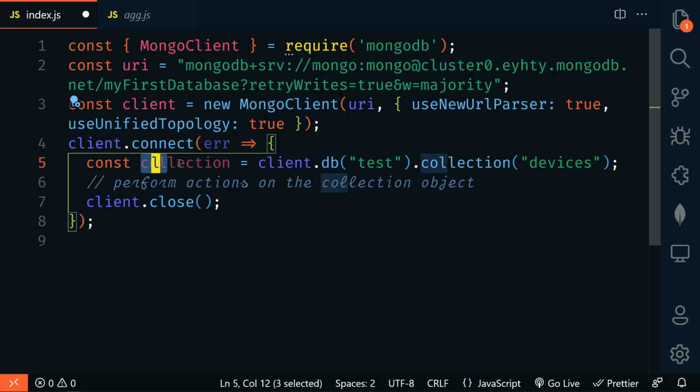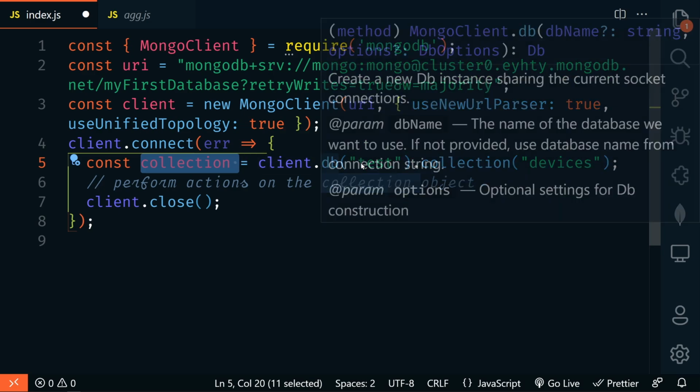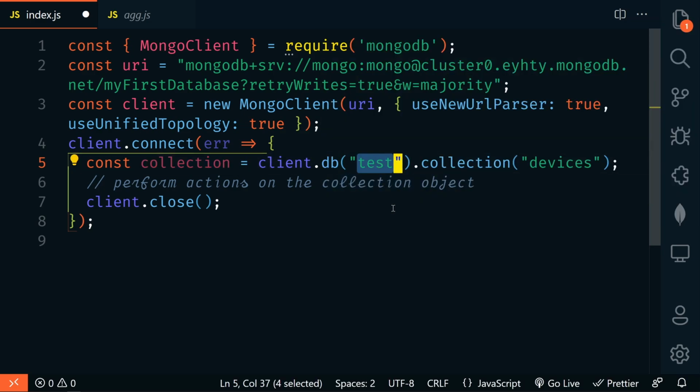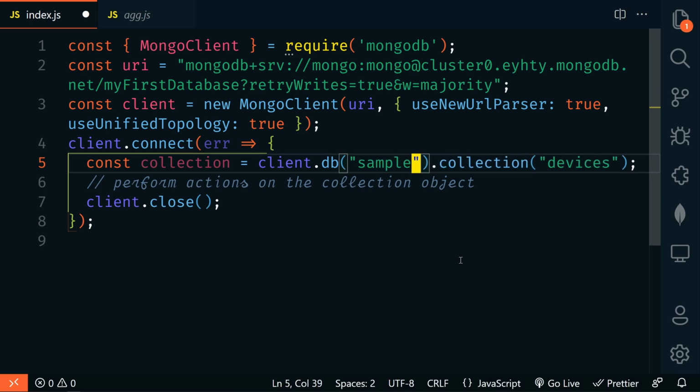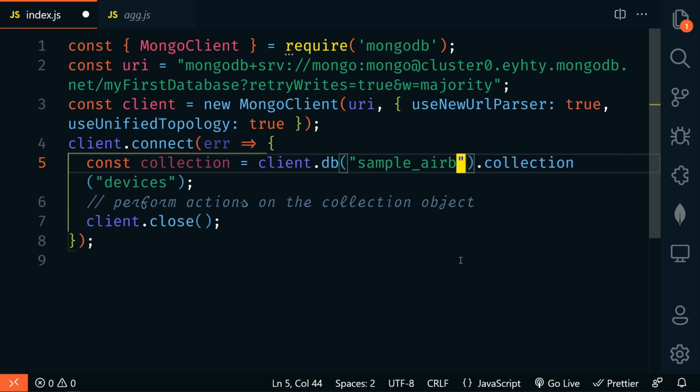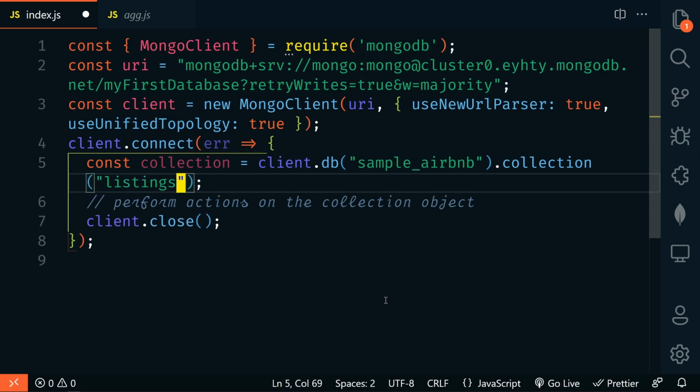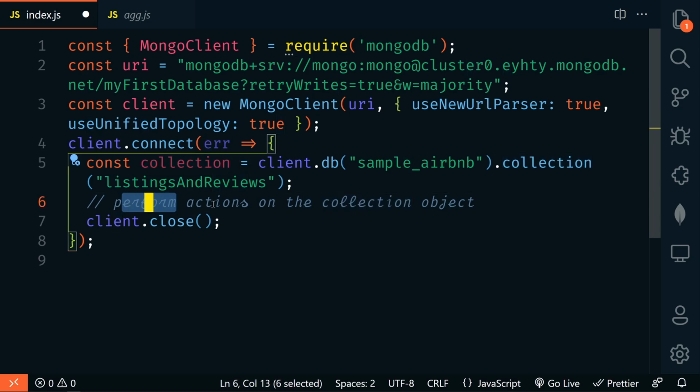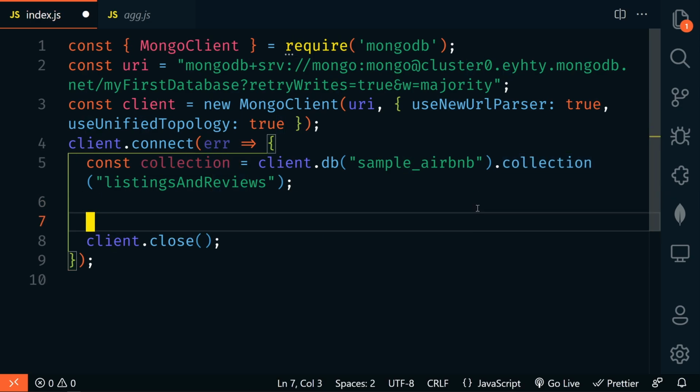Once we're connected, then we can get our collection. So we're going to say client.db. And so then we need to specify what database we want to use. So let's use the sample Airbnb. And the collection was listings and reviews. All right, so now we have our collection, and now we can perform actions on the collection. So we can do that right here.